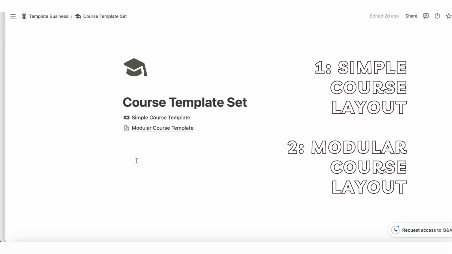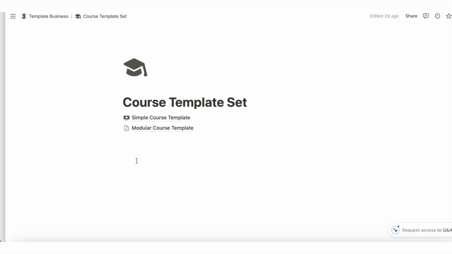If you do want to build it yourself, let's first start off by taking a tour of exactly what we're building, and we're actually going to look at two different layout options and build them both. We're going to look at a simple course layout and then also a modular course layout. So let's firstly take a tour of the simple course template.